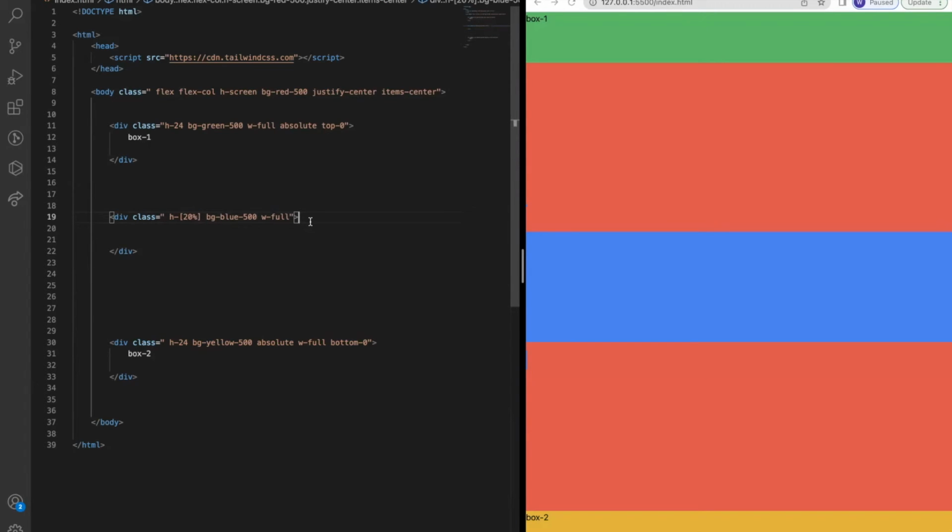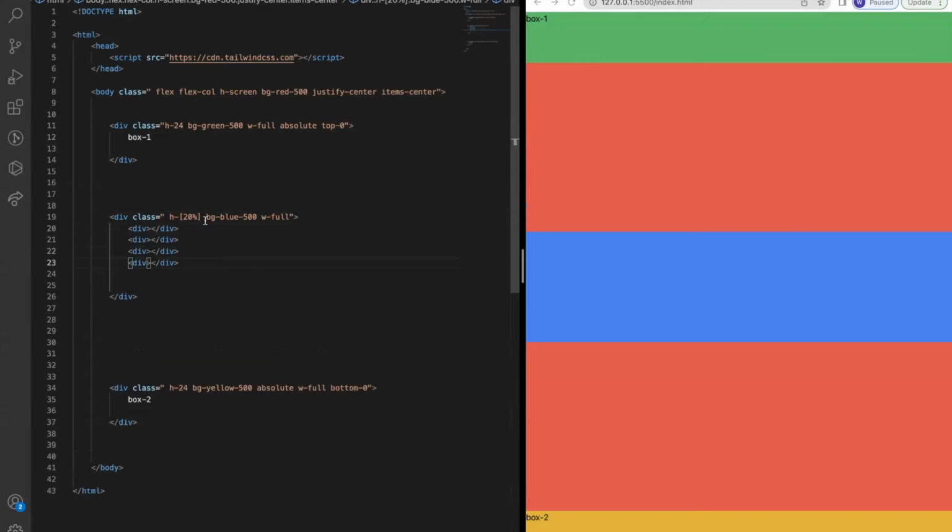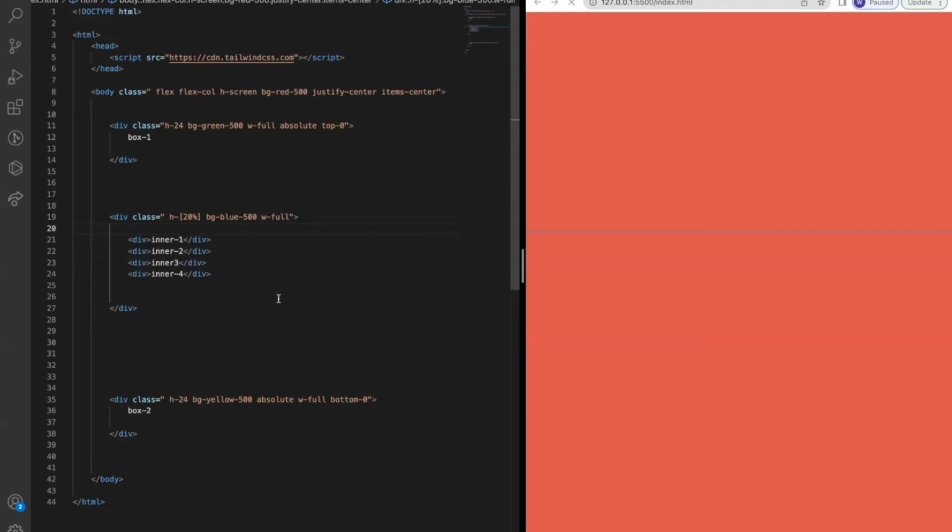So there's another thing I want us to do. I want us to place four divs inside. Inner div. Let's see what happens. Okay. Let me double this four times. Let's call this one inner 1, now 2, now 3. Right. So now we have four divs inside. So let's see how we can position them.